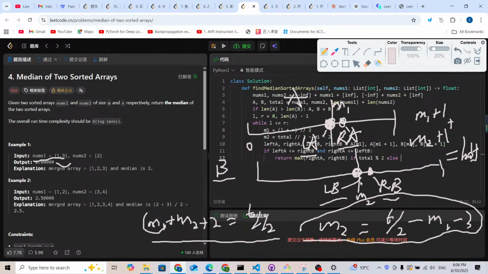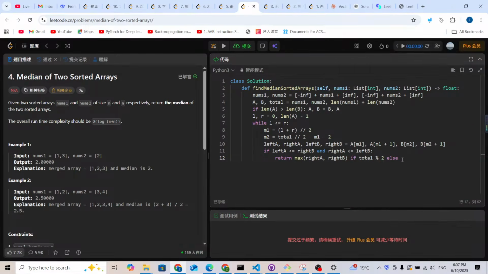If we already find it and it is even, so from the left side, those two we're gonna choose the maximum, and those two we're gonna choose the minimum, and then we're gonna divide it by 2. It's gonna be the median. Else it's gonna be the maximum from the left side, left A and left B, plus the minimum of the right A and right B, and divided by 2.